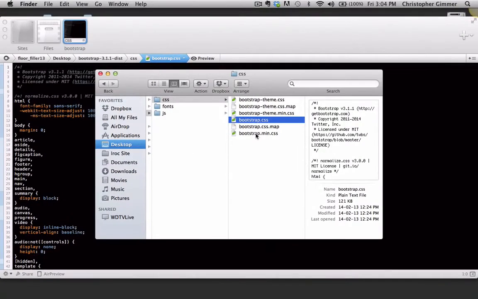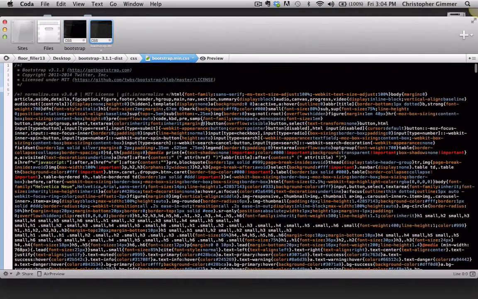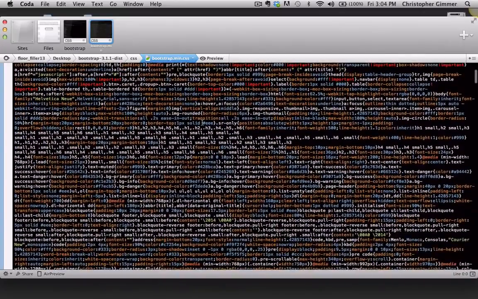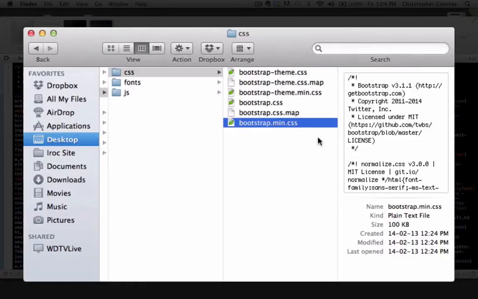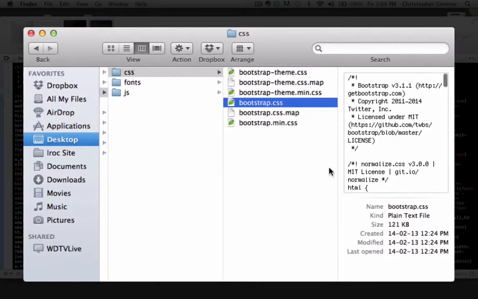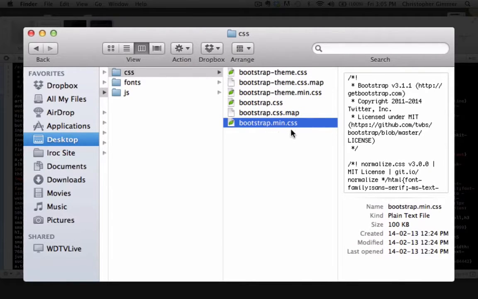Whereas if I look at the bootstrap.min.css, you'll see that it's very unreadable, a bunch of mumbo jumbo. And the reason why they do that is for file size. If you compare the two, the .min.css is 100K and the regular CSS is 121K. So on a basic install, it's going to reference the min.css file. And the best practice is if you're going to make any sort of modifications to the CSS, you're going to want to create an additional CSS file.